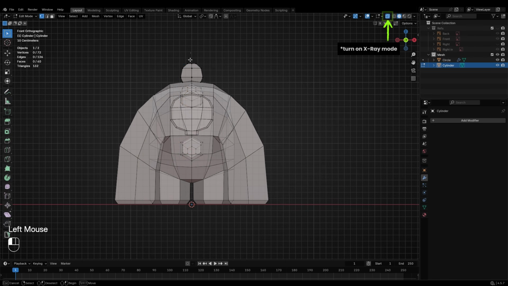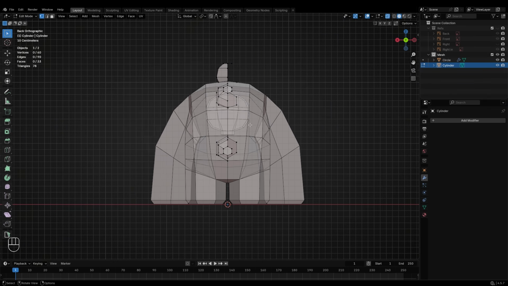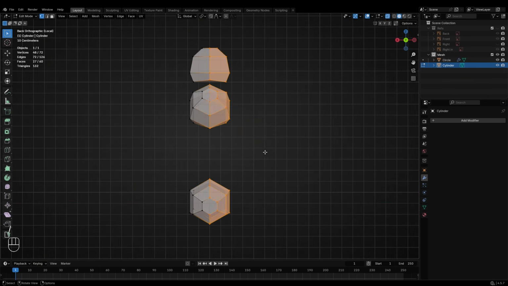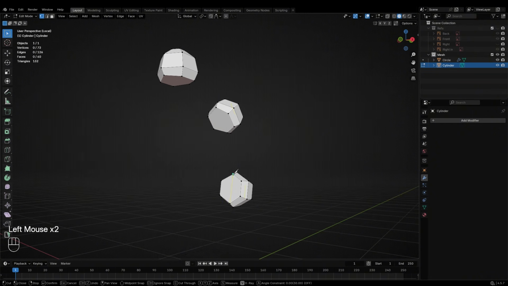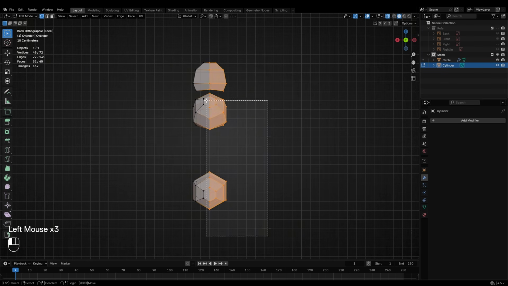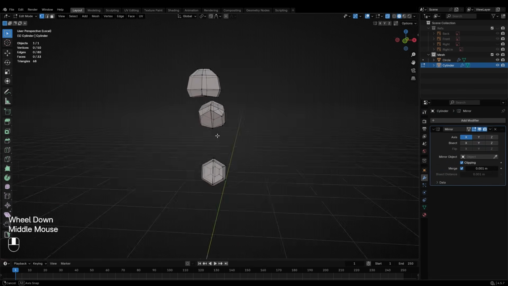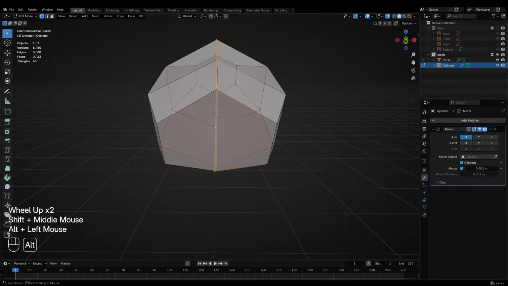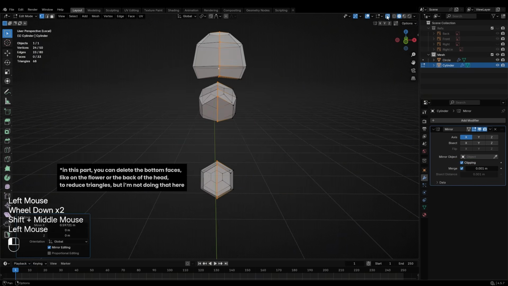Next, remove half of the mesh and add a mirror modifier. Since the top and bottom are still a single face, we need to split them. Press K to use the knife tool, then cut a line across the top and bottom. After that, select the center edge and move it to the middle so the vertices merge together.